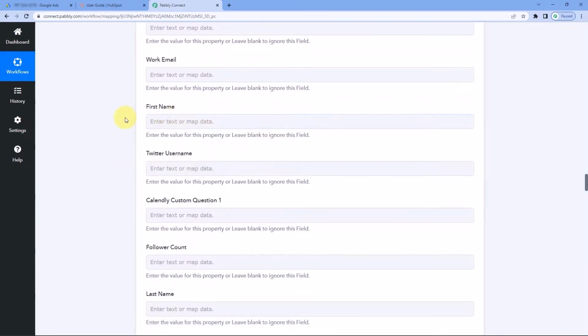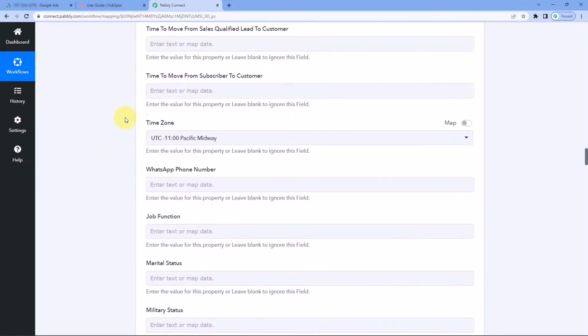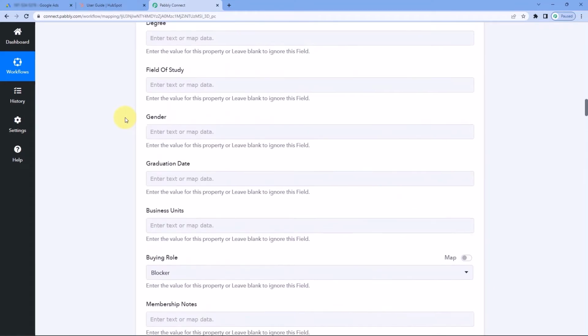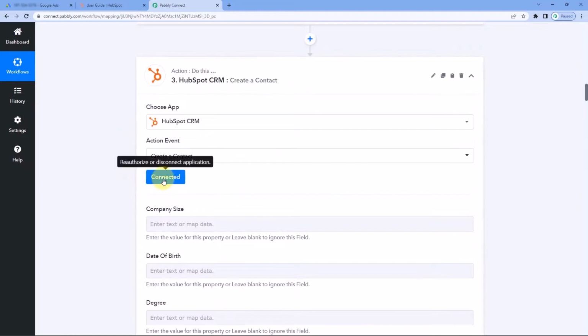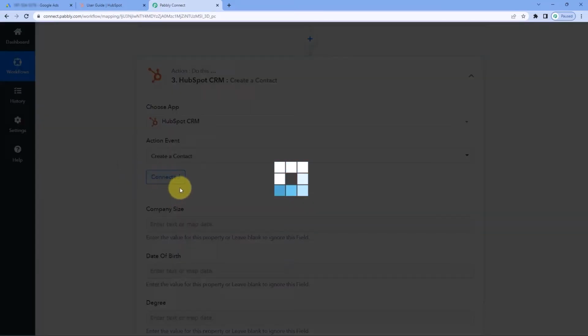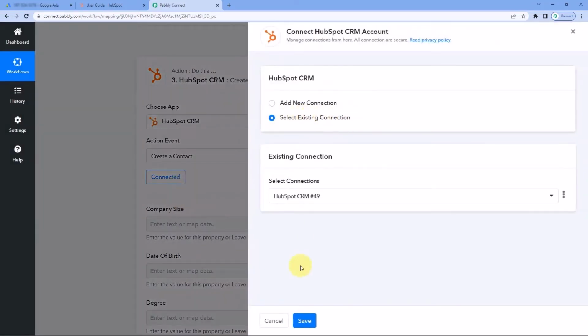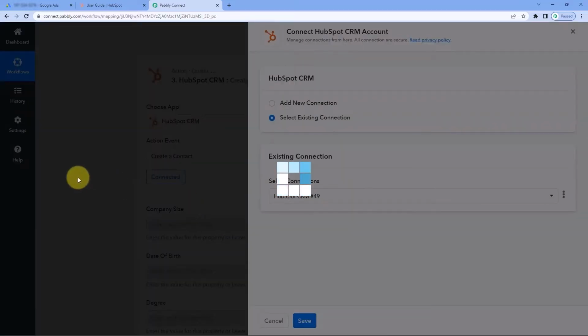And guys, because we have added a new step, a new data before this step, what we have to do, we have to first reconnect our HubSpot CRM account. Just click on this connected button, select existing connection and just click on save. So we just have to reconnect our HubSpot CRM account with Pabbly Connect, because we have added a new step before it.